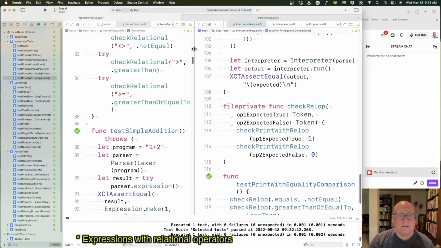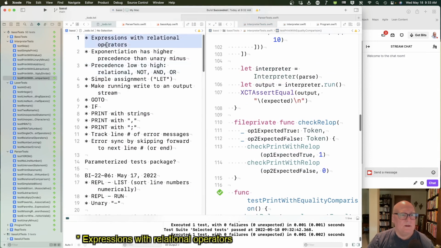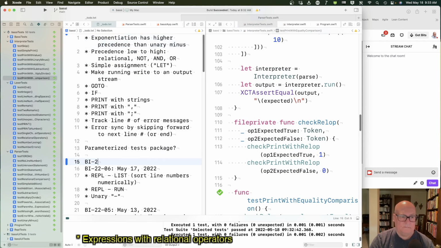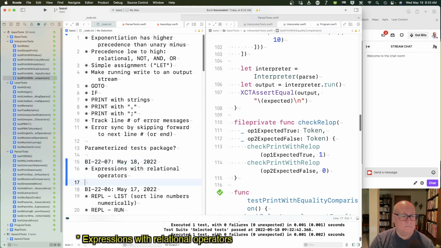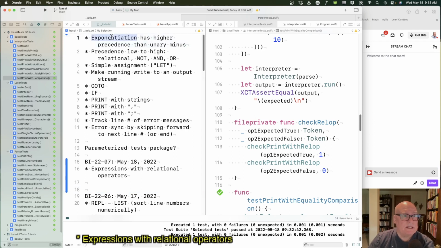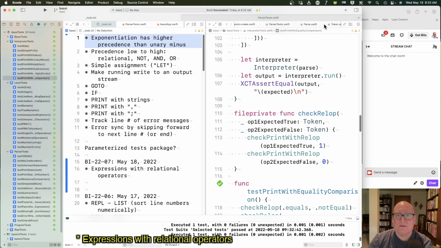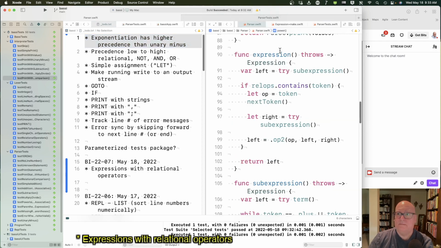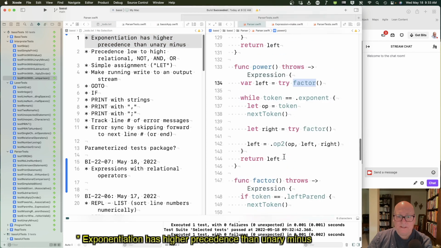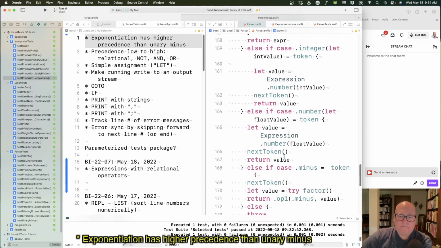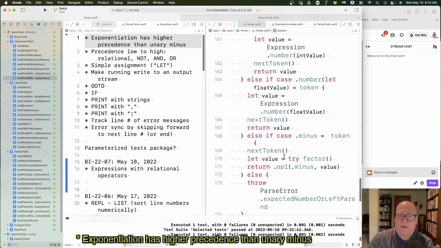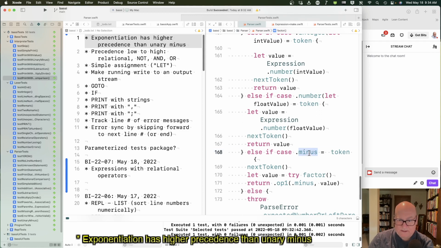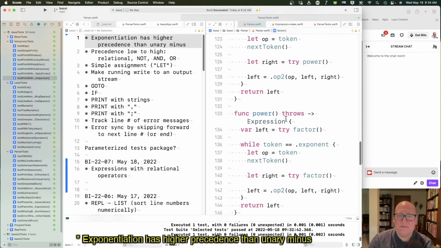Okay, and let's go to our to-do. Relational operators. All right. Now, we saw something that says exponentiation has higher precedence than unary minus. And I'm very sure we don't account for that. Let's find the parser. We'll go down to factor, which is where we handle unary minus. Okay, if the token is minus, then we try factor. So this assumes minus 3 cubed is minus 3 cubed. But that is not what they want.